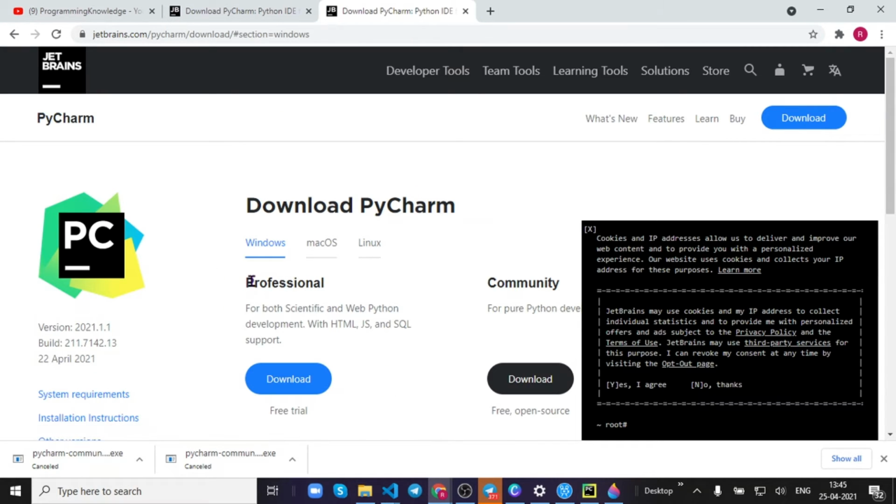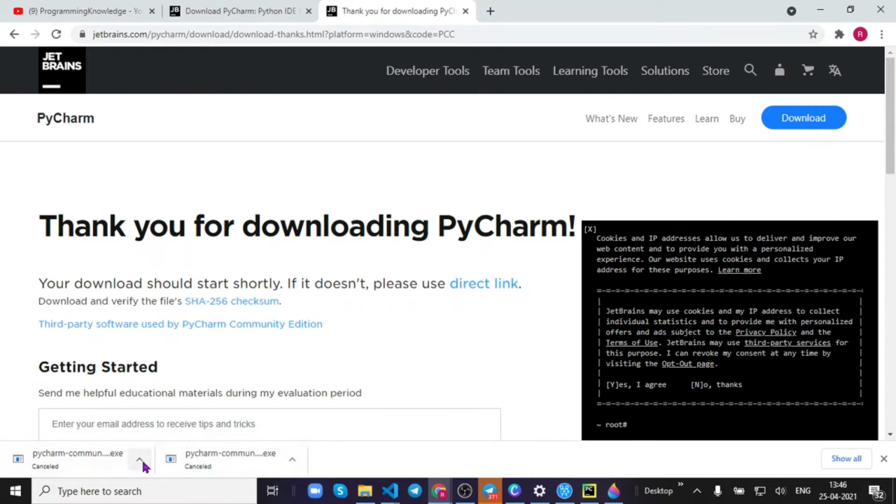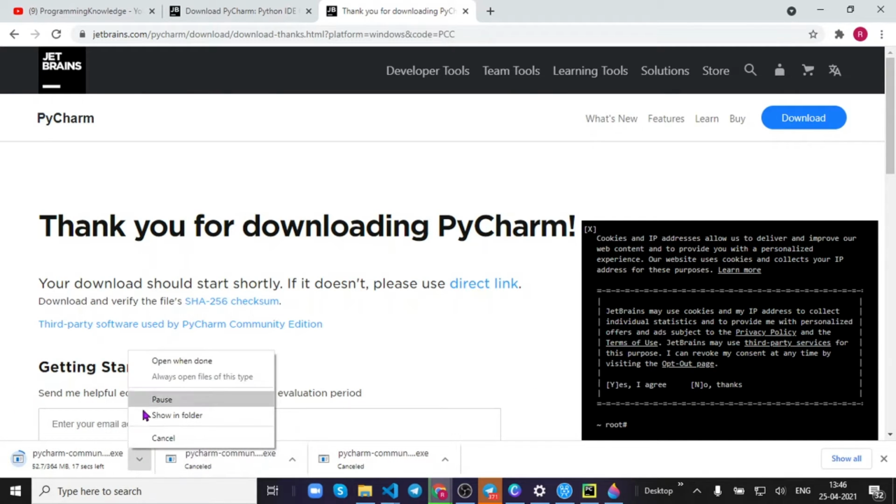Okay, now you have two versions of PyCharm, which is Professional and Community. Since you're new to Python, you can use this version, Community, and download it. I am cancelling this because I have already downloaded PyCharm here.